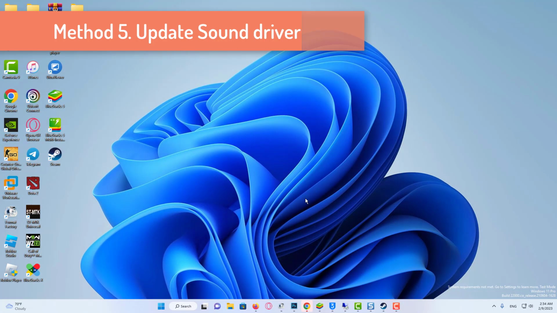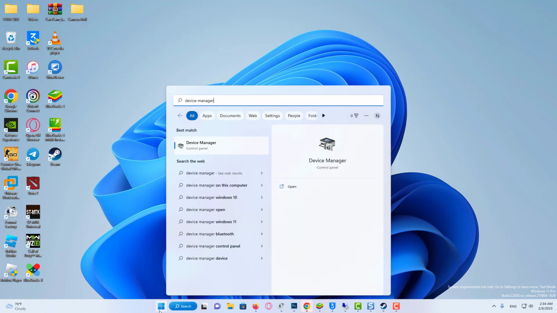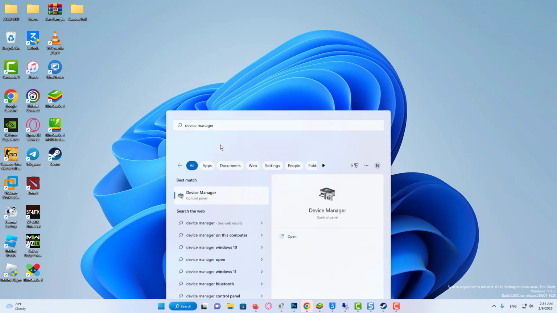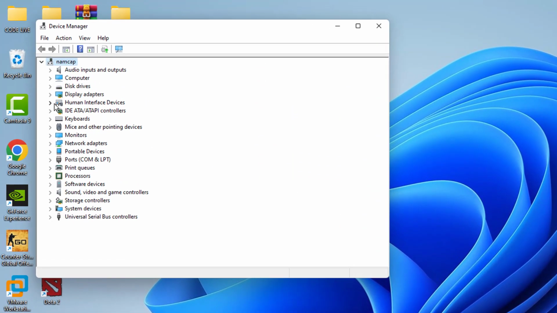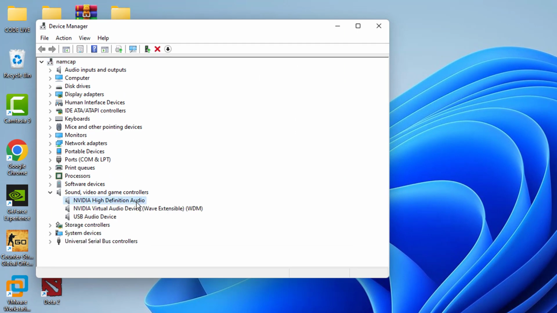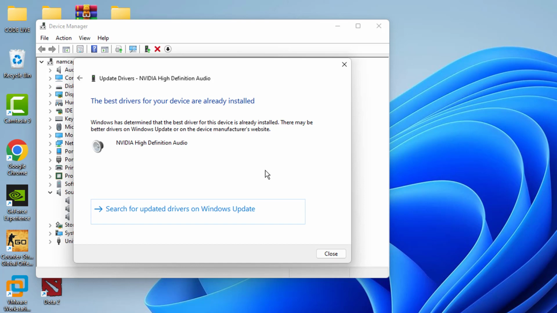Method 5. Update Sound Driver. After tweaking your settings, you can close this window and search for Device Manager in your taskbar search and hit Enter. In this window, expand Audio Inputs and Outputs. Here, right-click the output sound device you prefer to use, select Update Driver. Make sure to search automatically for updated driver software. This will take a minute to make sure that your device's driver is up to date.